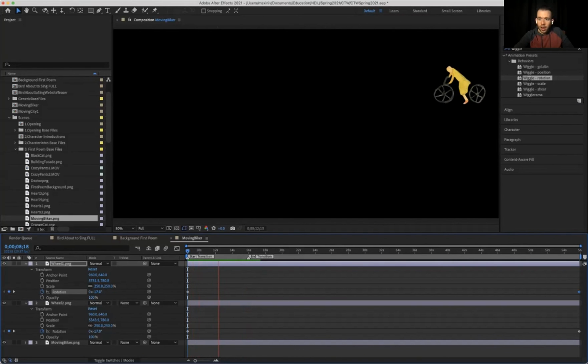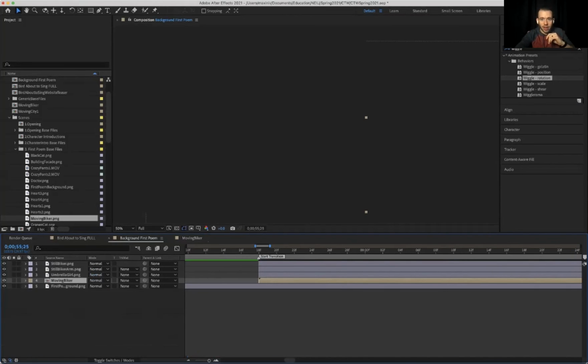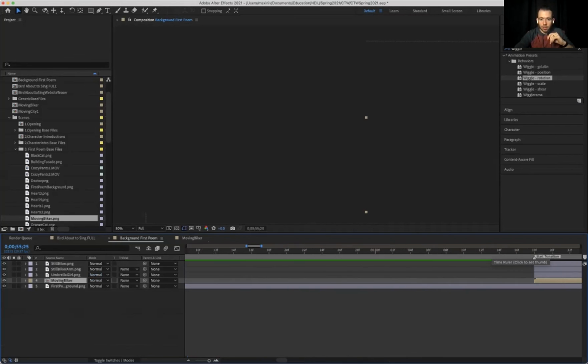Hey, that looks pretty okay. That's not super distracting. I think I'm going to go just a little bit faster just to make sure. And then I'm going to do my judgment in the real world. So I'm going to get out of moving biker and go back to the first comp. I'm off composition because I'm too far off the edge. So let me zoom out.